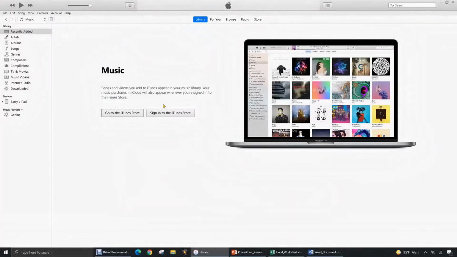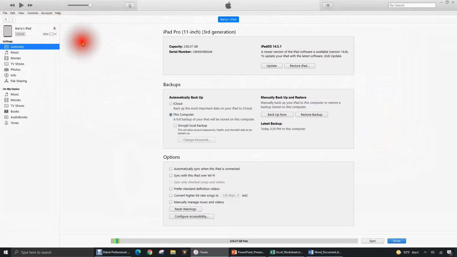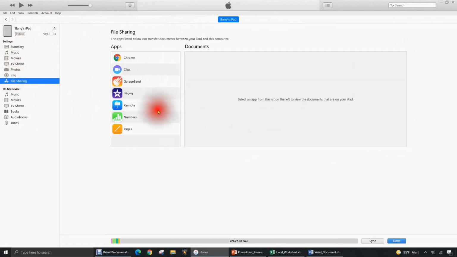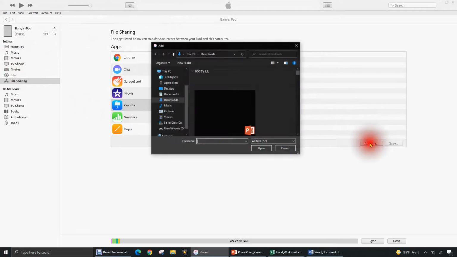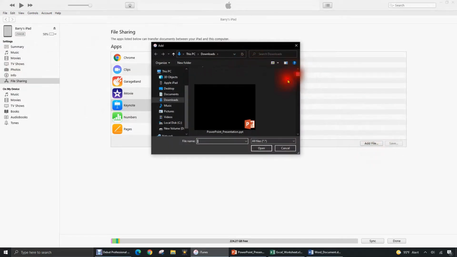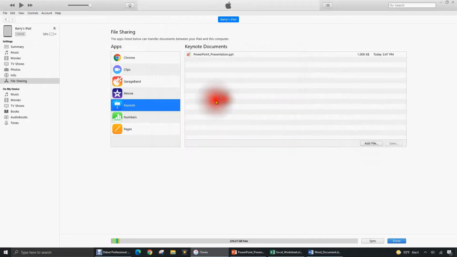Okay, now I have Apple iTunes opened up and I've already connected the iPad to my PC and iTunes is detecting it. So we're going to start by going to the top left corner and clicking on this rectangle which represents the iPad. And here we can see a summary of all the basic information about it. Let's go down here to file sharing. And then here let's go to the Keynote app, which is Apple's version of PowerPoint, and let's add that PowerPoint file. Let's go to Add File, and that PowerPoint file is located in the Downloads folder. Let's scroll down a little bit, and here it is, simply called PowerPoint Presentation.